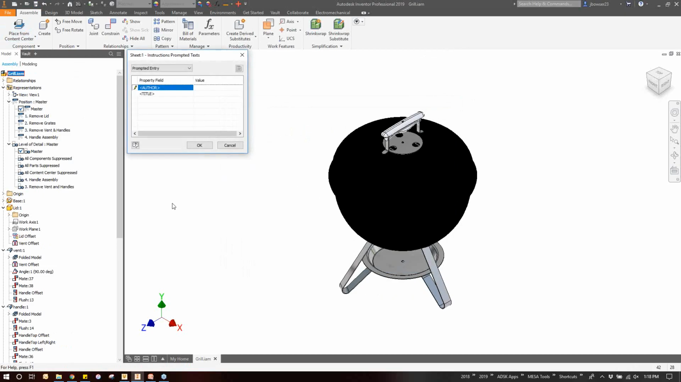I'm going to click OK. I have some prompted entry here, so the author and the title for this. So we're going to call it Grill Assembly Instructions.